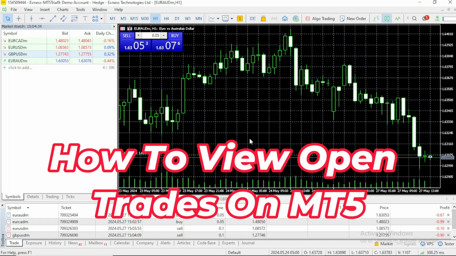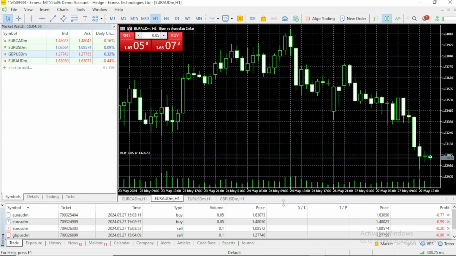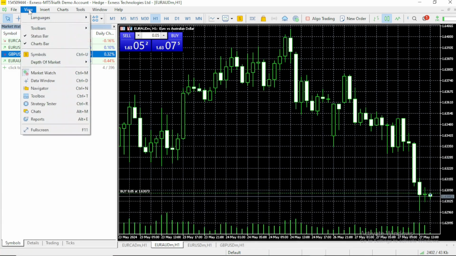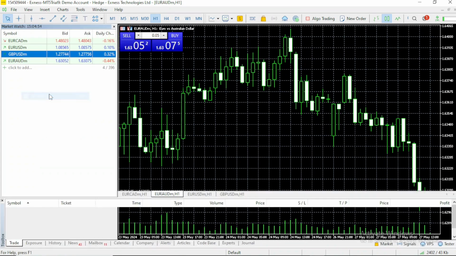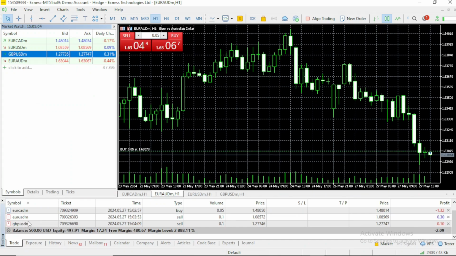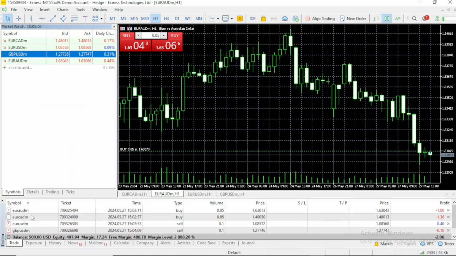Hi, now I'll move on to how to view open trades. These are my open trades. You just have to come here and click on trade down here. In case it is gone, you can always come to your view, then go to your toolbox. Once you go to your view, go to your toolbox and you can see all the trades that we opened earlier. GBP, USD, Euro USD, Euro/CAD, and so on. That is how to view open trades.